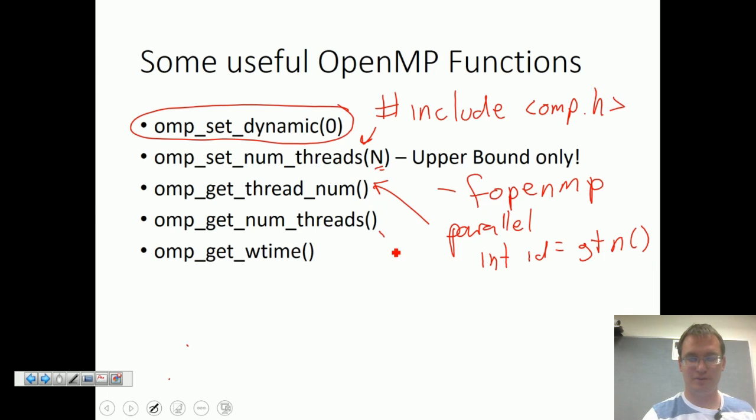This one does the exact opposite. It tells you how many threads there are total running at the time that function is called. Okay.